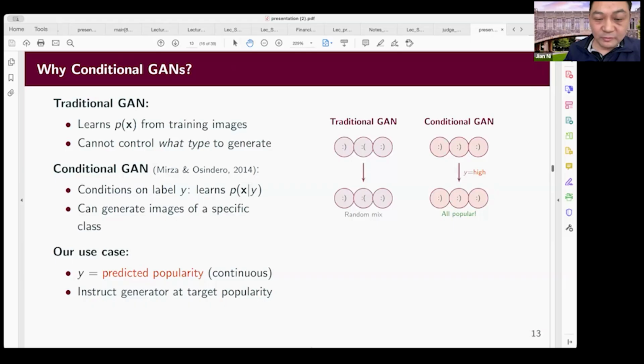So, some of the technical details here. For those who are less familiar with the GAN, a traditional GAN learns to generate images that look like training data, but you can't control what type of image it produces. A conditional GAN has a label input: you can say generate a golden retriever, and it will. In our case, the label is the predicted popularity score, which is continuous. So we can say generate a design at the popularity level of 0.9 and get a high popularity design.